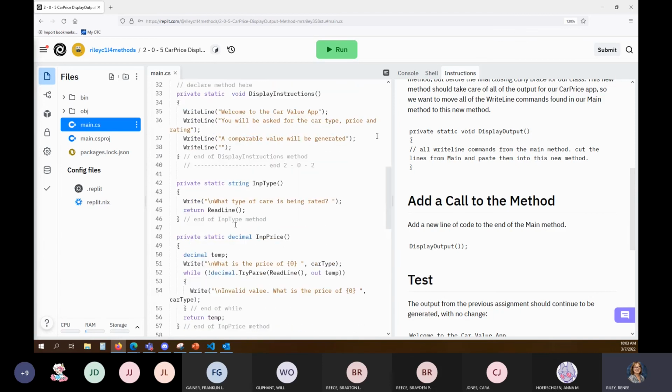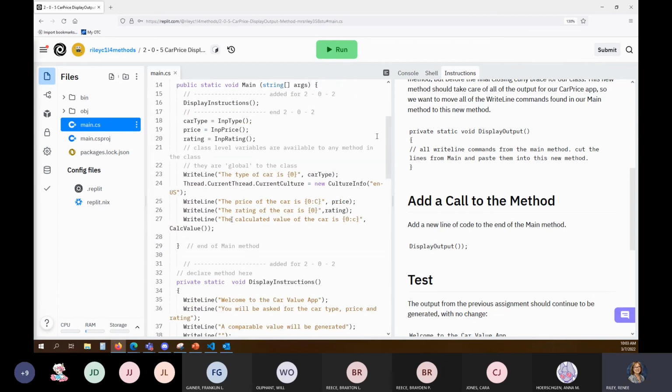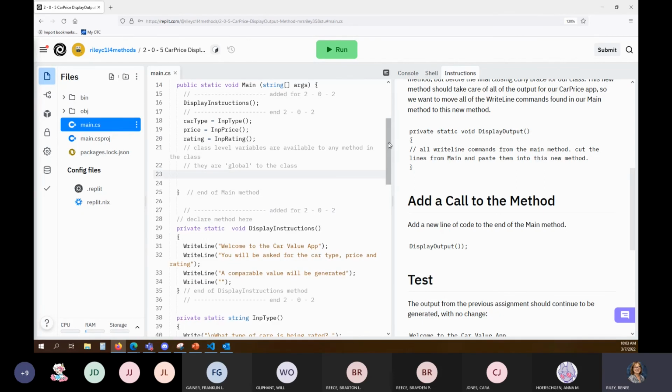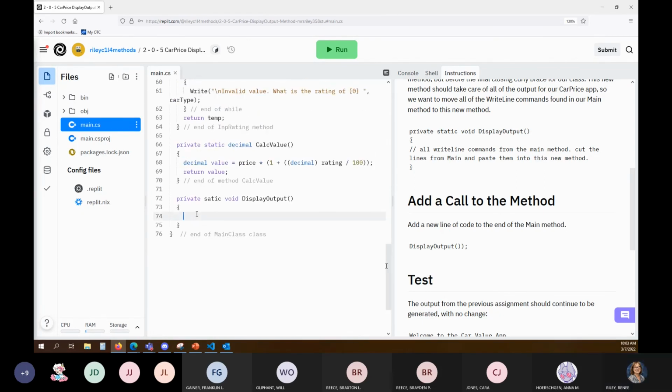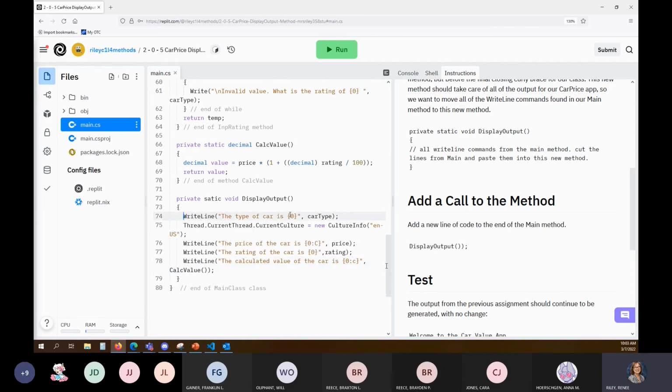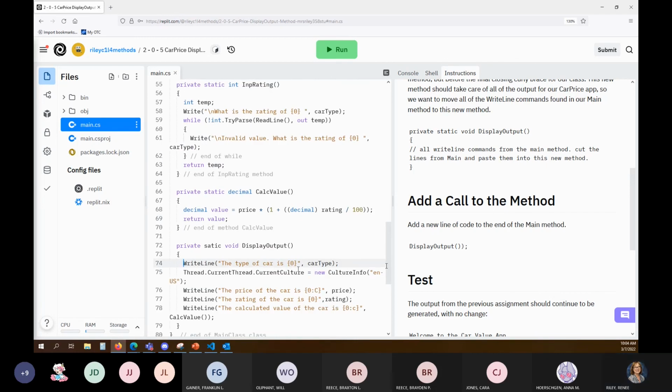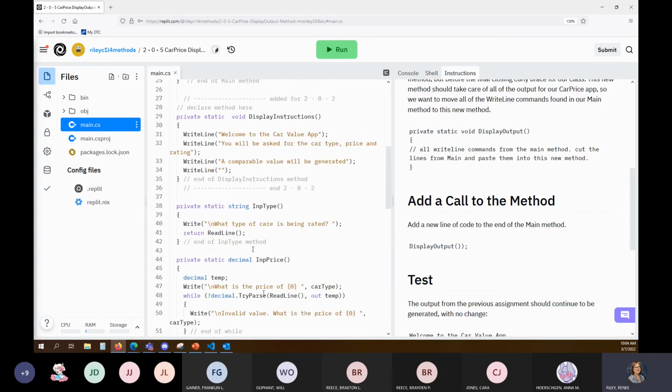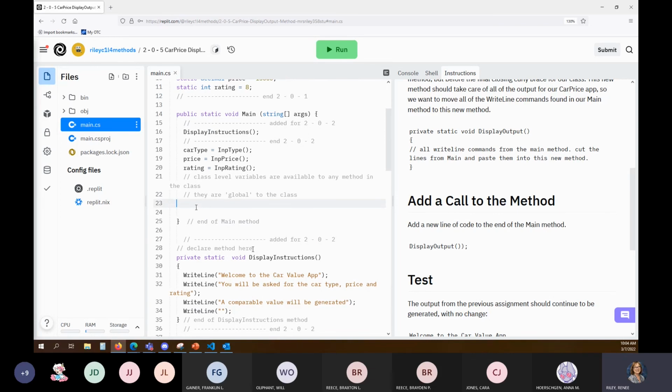Cut the lines from the main and paste them into this new method. Okay, so I'm going to go up to my main, try to do this without making a mess. And I want all of these write lines. I'm going to cut them and paste them in my new method. Because remember, a method performs a task, a logical task, and all of our output here is a logical task, outputting all of that information. Okay, so now I need to change my main method to call this one. So where I cut all that code from, I'll call display output.